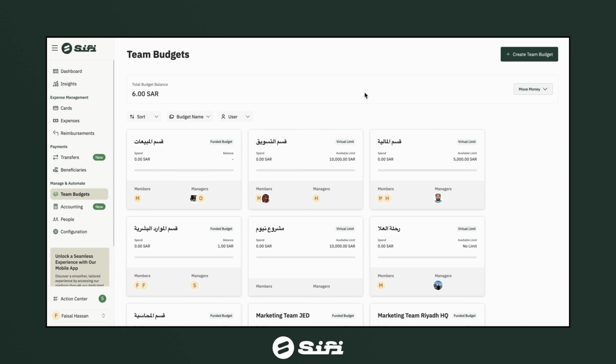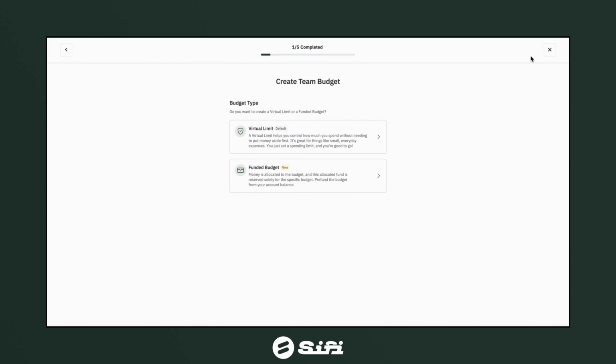To create an additional team budget, please press on the top right corner, Create Team Budget. Once you do, you will see the two types. You can either set a virtual limit to monitor the budget without allocating actual funds, or you could create a funded budget. By that, you'll be allocating real funds to the team. For the purpose of this example, we'll choose a funded budget.